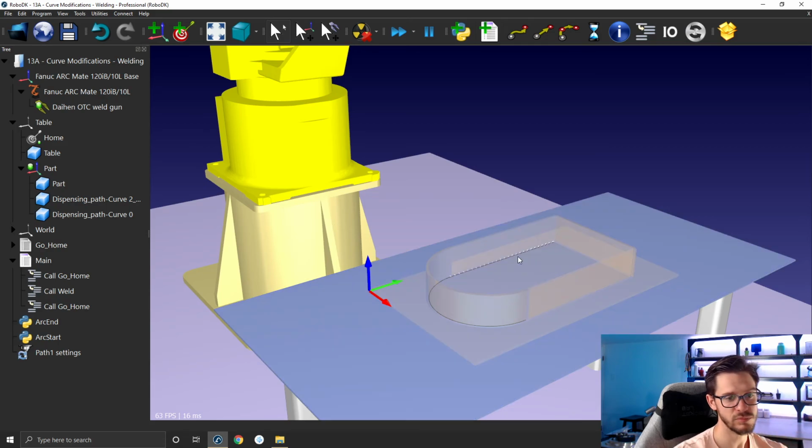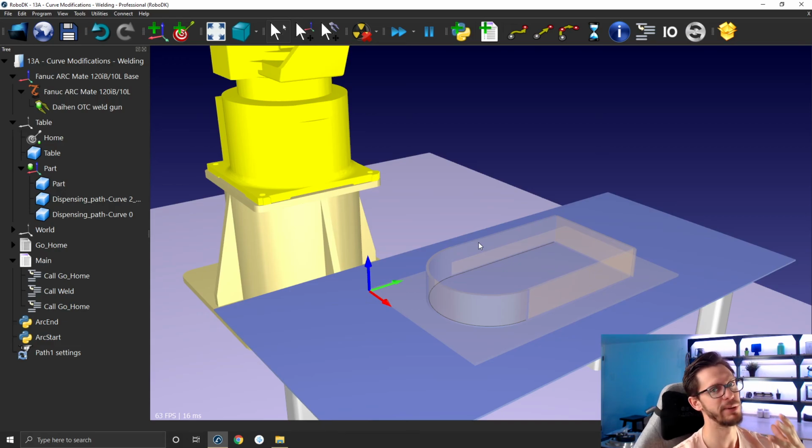So yeah, that's how you use the modify curve feature. I like it. It's a good way to do some quick modifications to a path. That combined with the split and merge and everything gives you quite a bit of control on the actual orientation of the path.